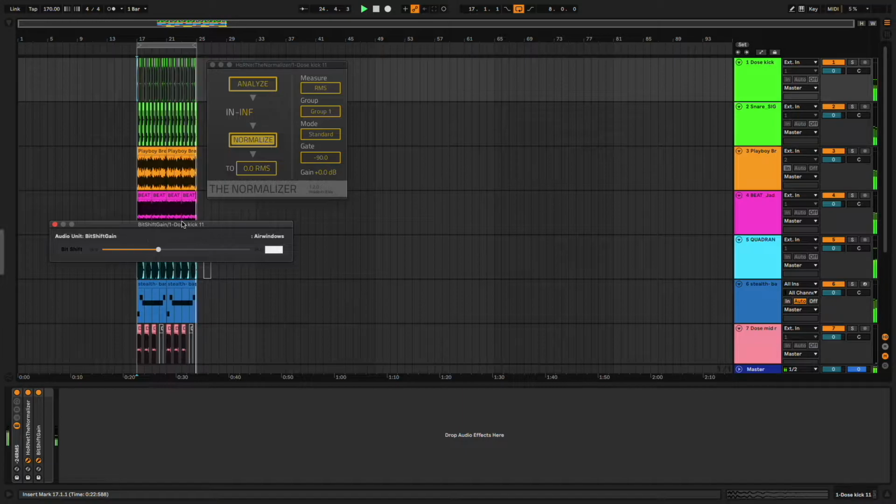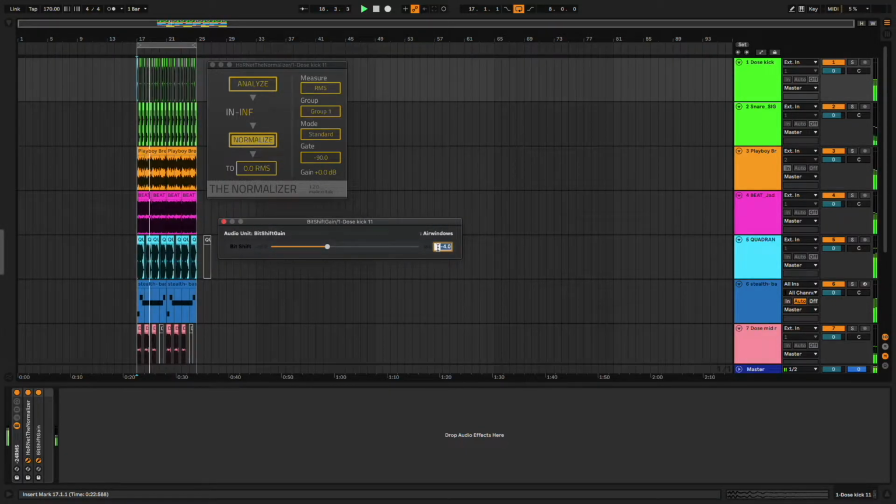Bit shift gain at -4. Bit shift gain from Air Windows is free. The Normalizer is about a tenner. You can get it on sale for $5 sometimes. -4 is -24 decibels, so bit shift gain moves in bits directly. It's a pure shift, and I've got that set, -24.